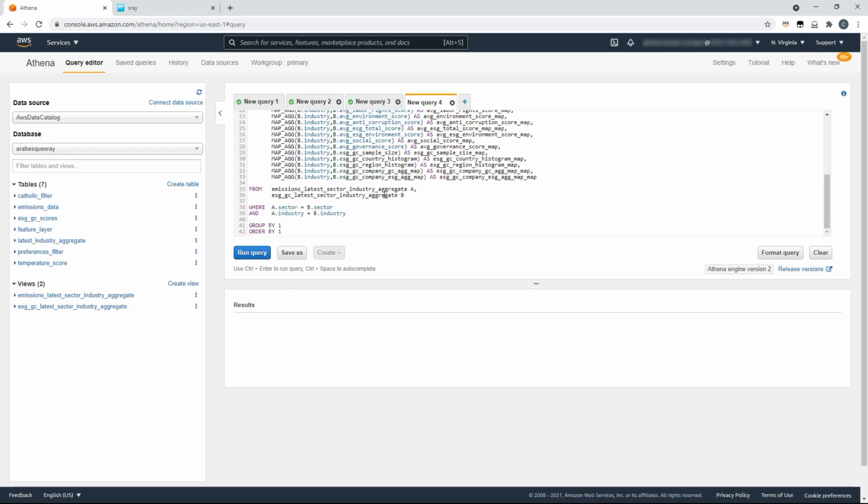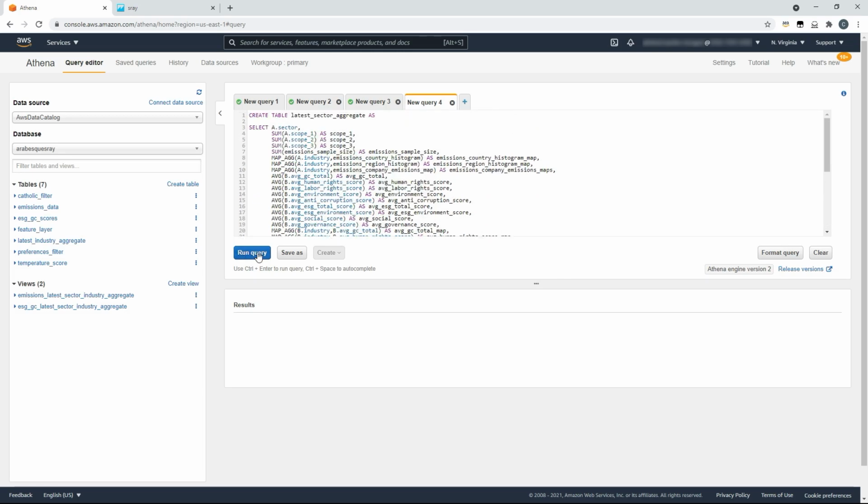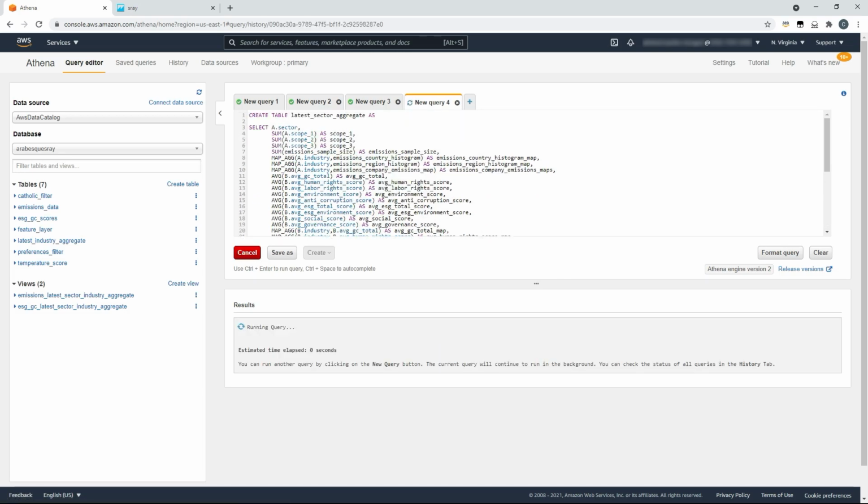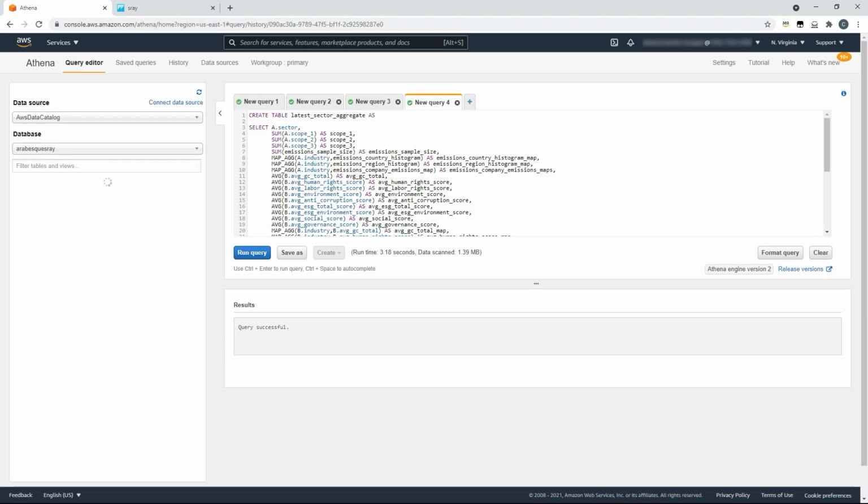As you can see, we're joining our two industry and sector aggregates again, and we're joining where the sector and industry match on both sides of this join. If we run that query, you should be able to see a second table appear on the left hand side in our data catalogue entitled Latest Sector Aggregate.